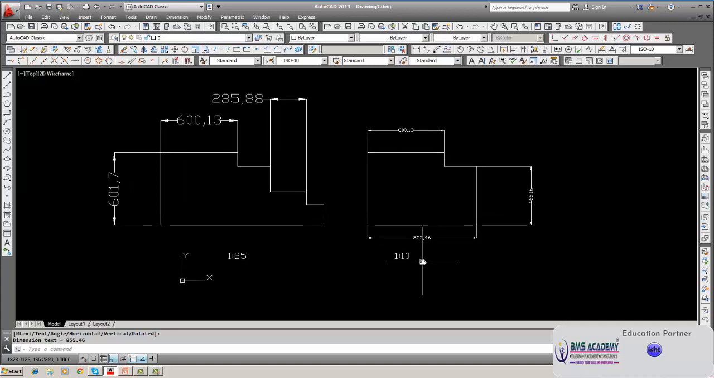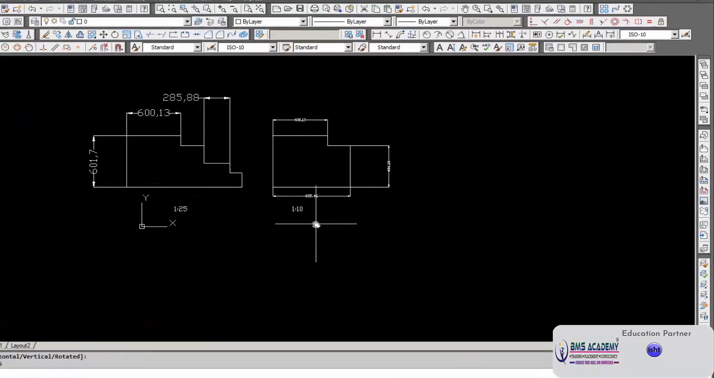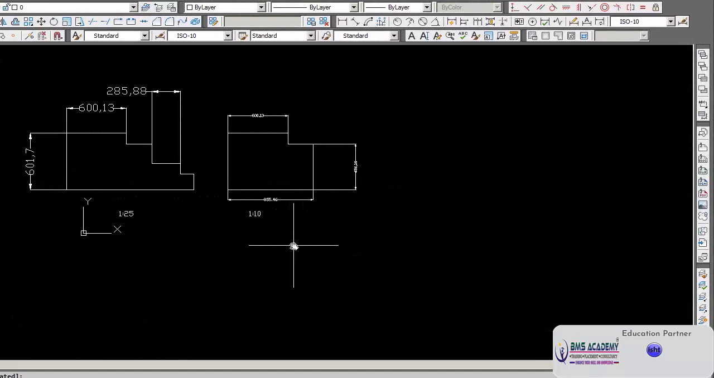This is how. Suppose we have more drawings on the same model space and you want to print to different scales, then you can have different styles. You can change over the styles. You can change ISO 5, ISO 50, whatever you like. And you can give different names also, not necessarily ISO. You can give some other name.